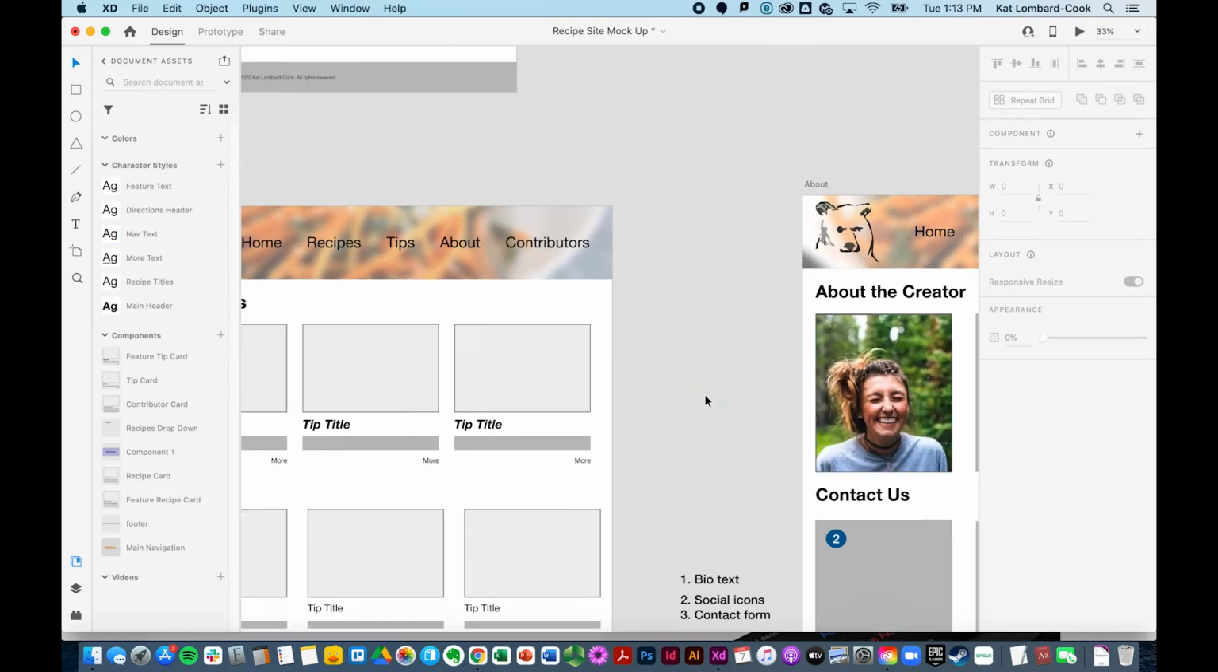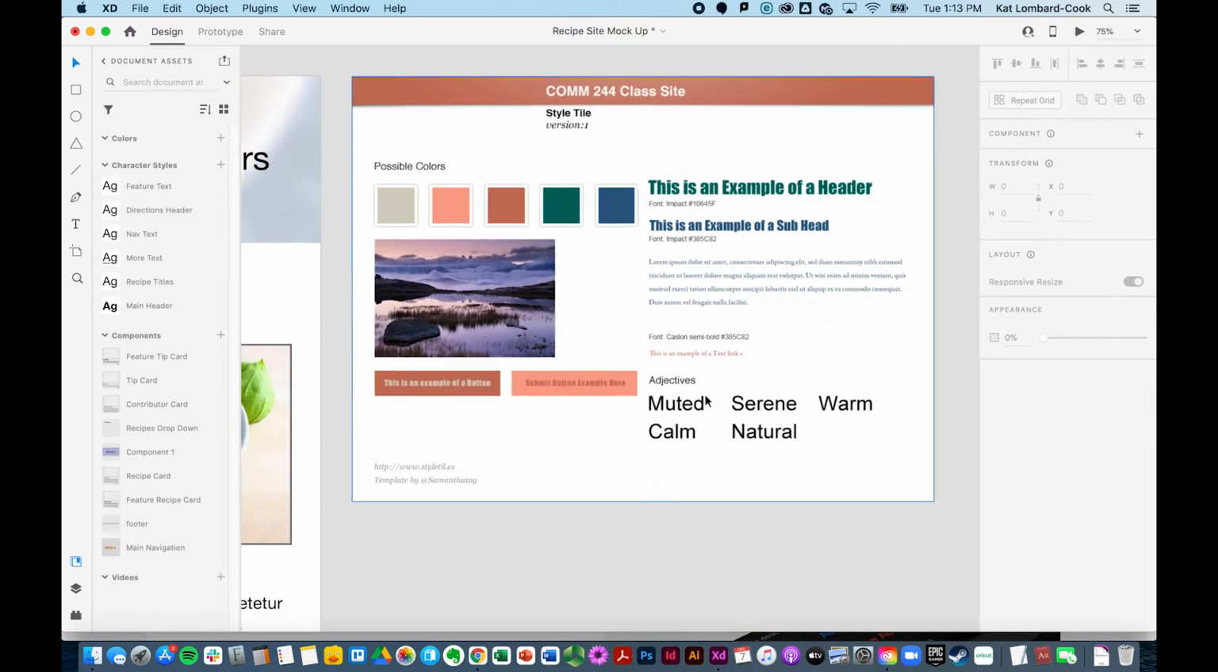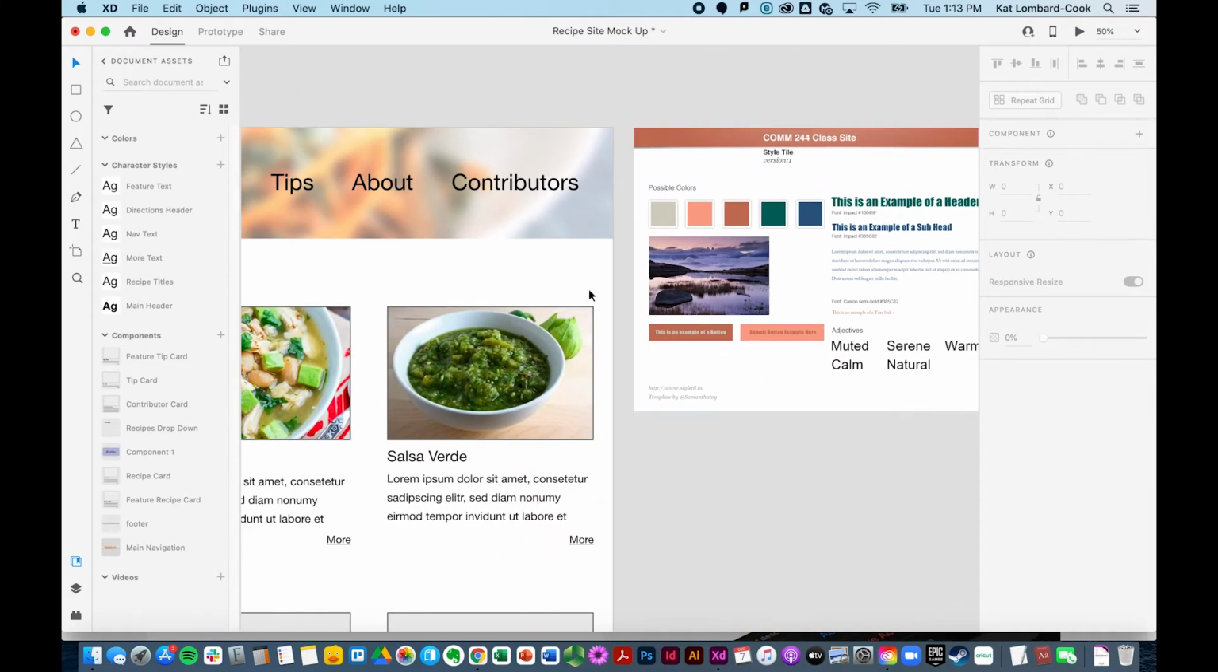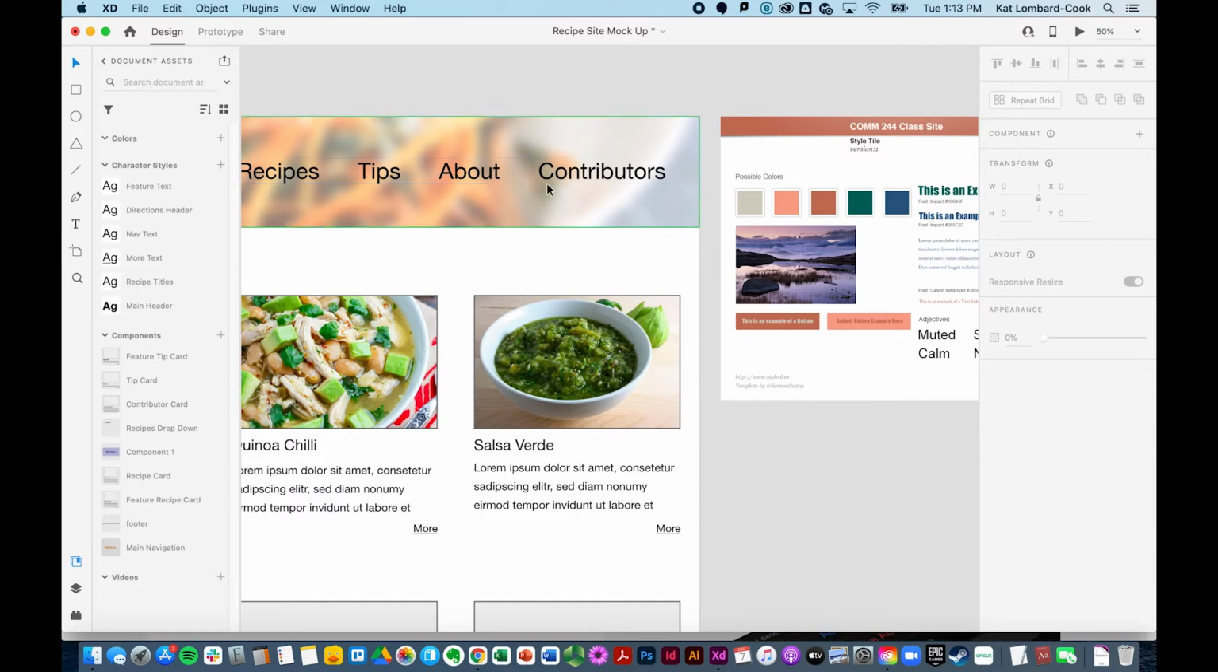Now, before I edit it, let me just go back over to my style tile here. I'm going to zoom in a little bit. 50% is probably good because then I can see both. So I've been using Impact, and then here I have Caslon. So for things that are like big headers, I'm going to want to use Impact. So let me go to my nav text first and foremost and hit edit.